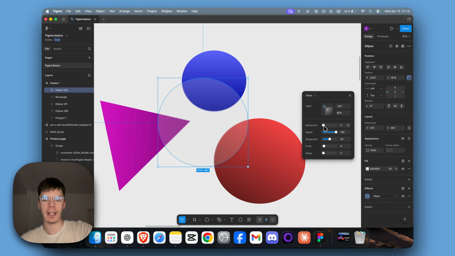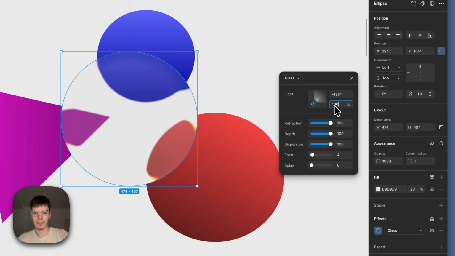And now this is our glass settings window, and now you can customize it. Here is the refraction, also the depth. You can change the angle of the glass. As you can see, the stroke is changing. I'm gonna change it to 100%.